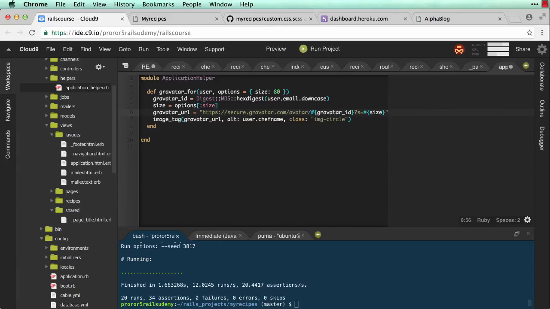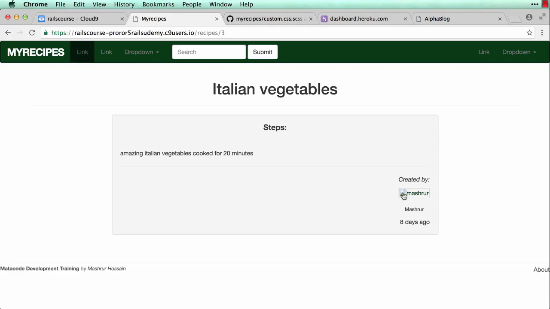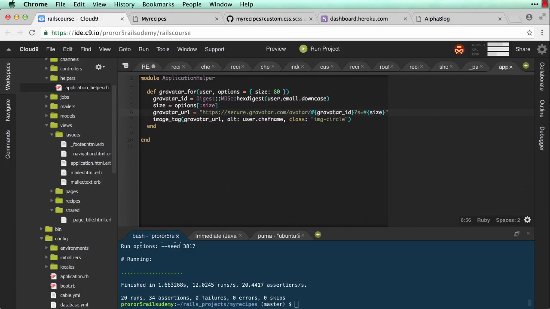Okay, avatar slash pound, and then within curly braces, gravatar underscore ID. I'm going to save that. Even if you don't have an image associated with your gravatar, it shouldn't show up like this broken image link. It should show up with a circular blue default image, not this. All right. So that was my mistake.